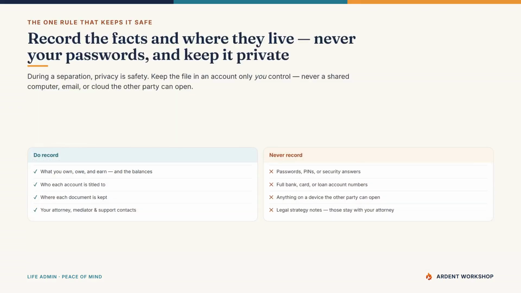One rule runs through every page. Record the facts and where documents live. Never your passwords or full account numbers. And keep the file in an account only you control, not a shared device the other party can open. During a separation, privacy is safety.